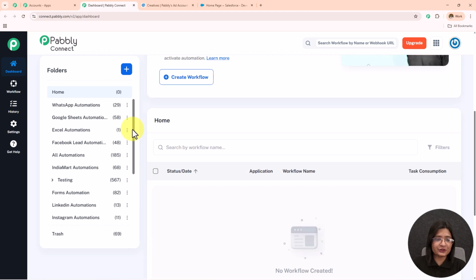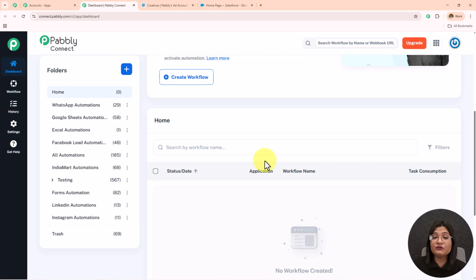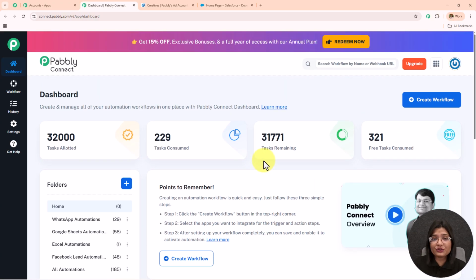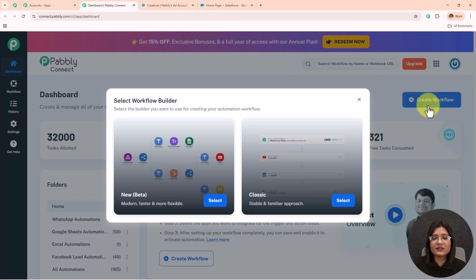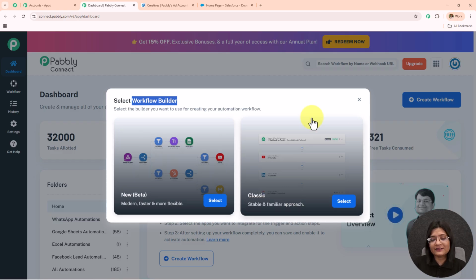If you want to create a new folder, simply click on this plus icon, and from here you can create a new folder. For now, I want to create a new workflow, for which I need to click on create workflow and select my workflow builder. We have this new beta which is modern, faster and more flexible, and then we have this classic which is a stable and familiar approach.